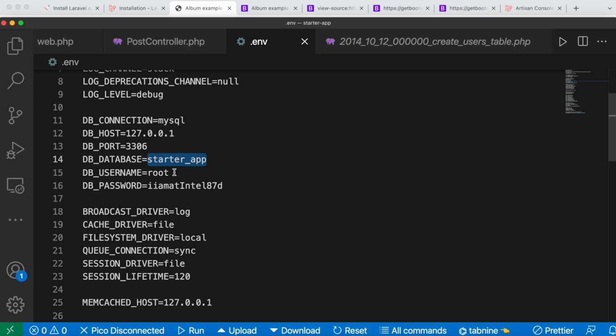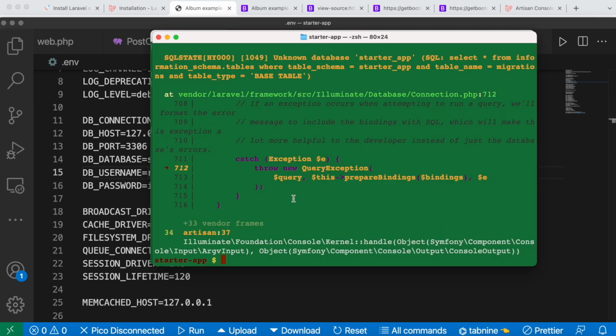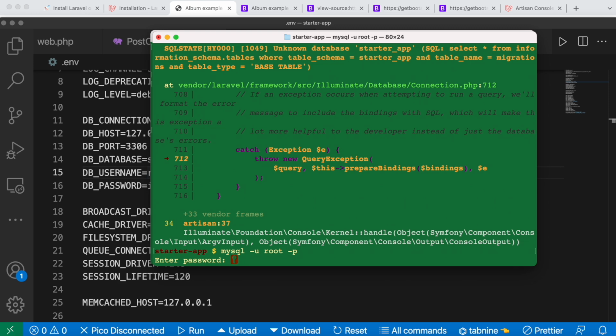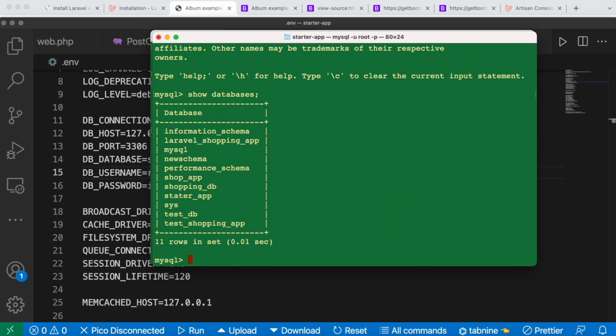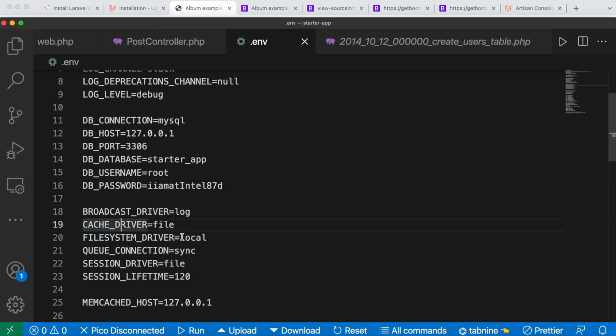Starter app, root. Let me check: unknown database starter app. So what I'll do, I'll go inside our database over here and see what I did. Now here I'll do show databases. Okay, oops, this is starter app, I missed R. Anyway, we'll just go ahead with this one for now.